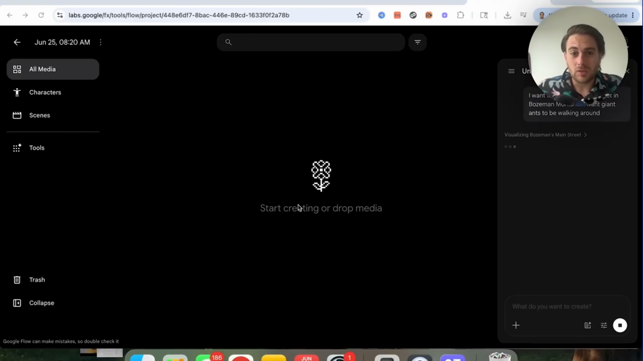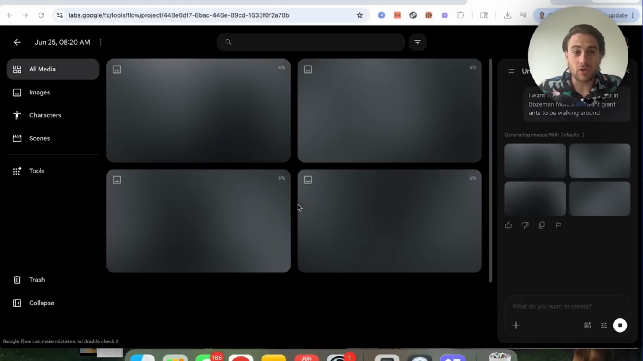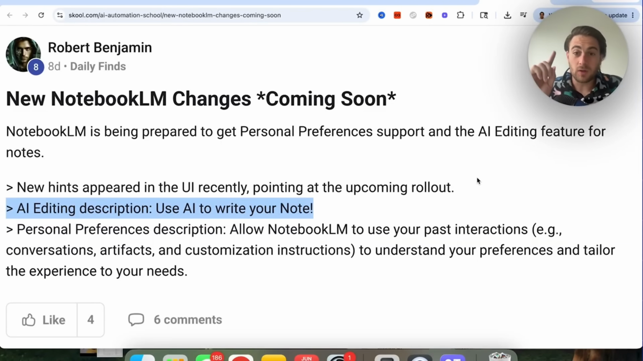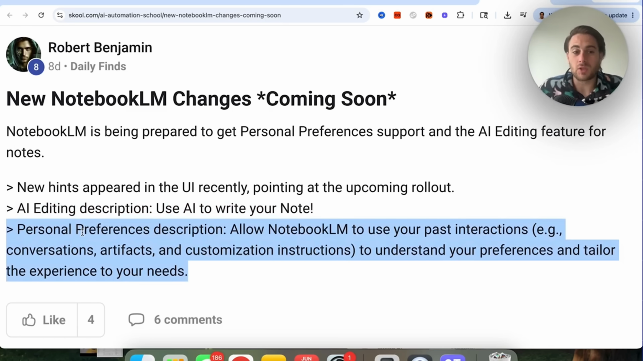Now, while this goes through and generates, because this does take a little bit of time, I wanted to show you a bunch of other updates that are coming to Google, but haven't been released yet. The first one is going to be a bunch of different changes coming in NotebookLM. As we can see right here, we're going to get AI editing descriptions, so you're going to be able to use AI to write your notes. In addition to that, you're going to get personal preferences, which are going to allow NotebookLM to use your past interactions, for example, conversations, artifacts, custom instructions, to better understand your preferences and tailor your experience to your needs. So basically, it's going to get more in-depth memory and personal preferences.